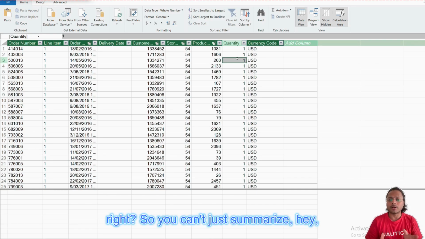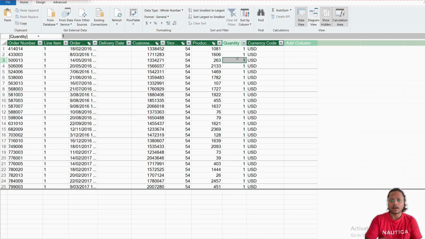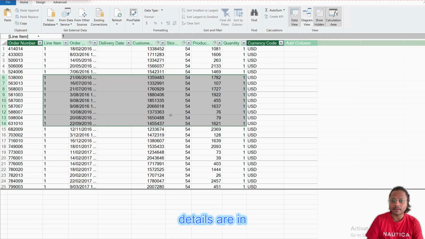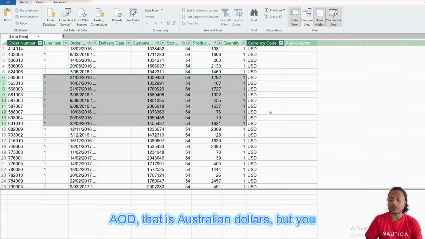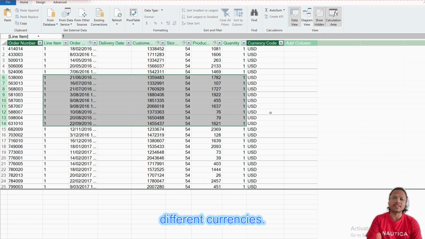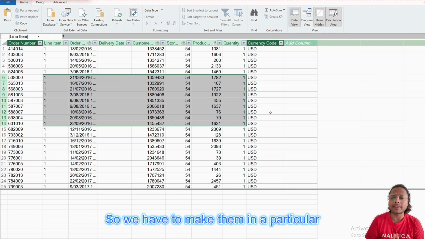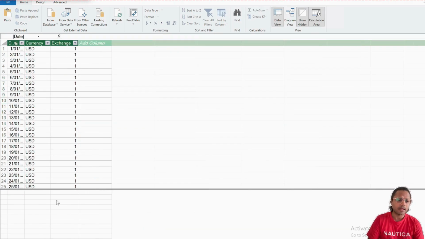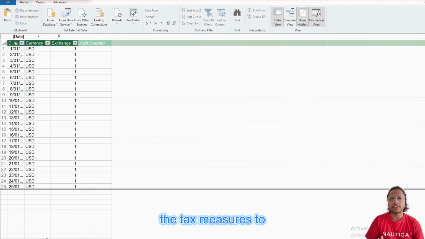So you can't just summarize, for example, total sales as one quantity into price that is in USD, when some other details are in AUD, that is Australian dollars, because you cannot sum those values, right? These are different currencies. So we have to make them in a particular currency so as to do the addition. All right. So that's the reason we have the exchange rates table. And we can do the merging, or we can create DAX measures to get this output.